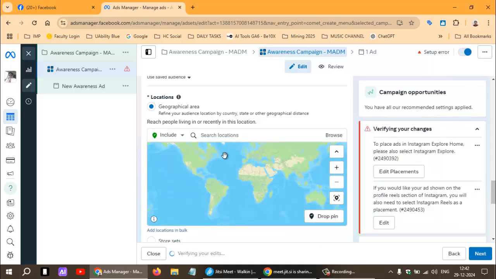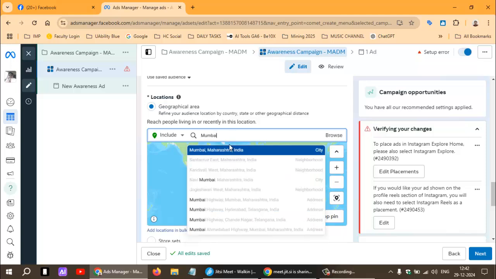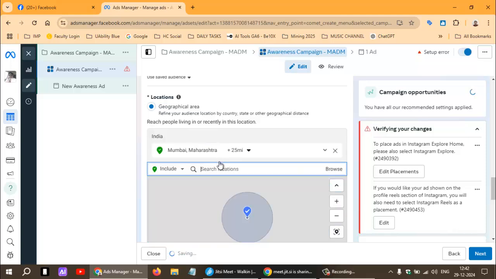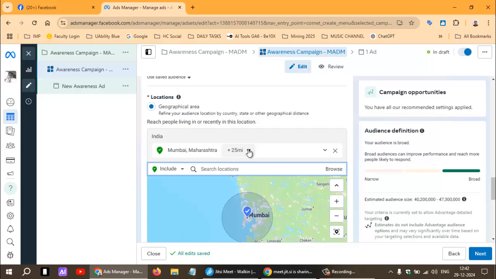You can select your location. So I can select my location as Mumbai, so I can select Mumbai over here or any other cities. Now the best part in Facebook is we have an additional attribute which we can select. So you can select the radius of the location.